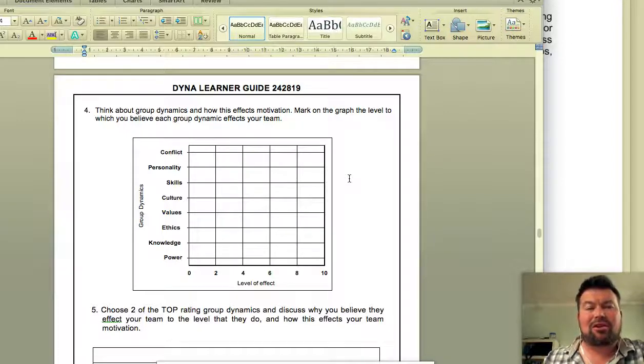Personalities, you know what? They all work really well, so there's no real negative impact of personalities. Skills, some of my guys aren't skilled, so we're going to give them a 7 out of 10 in terms of a negative impact. So you go through those different factors, you tell me what kind of negative impact they have within the team, and so the level of effect is then marked off. Is it a 0 out of 10? Is it a 10 out of 10? Somewhere in between, and you mark it off.